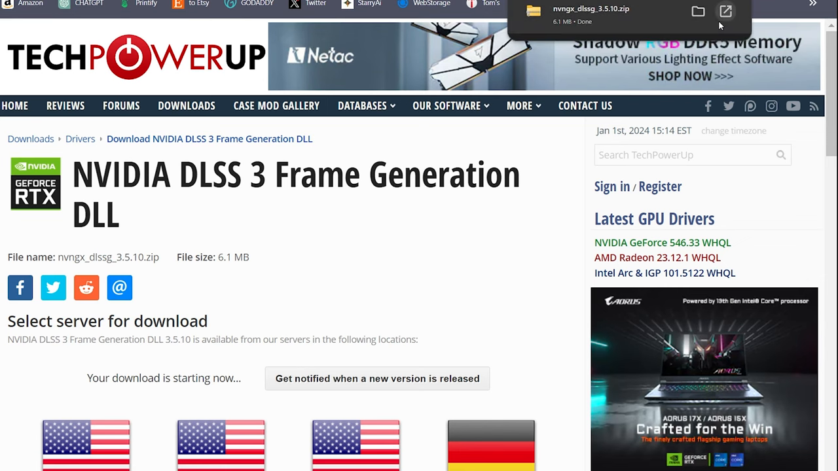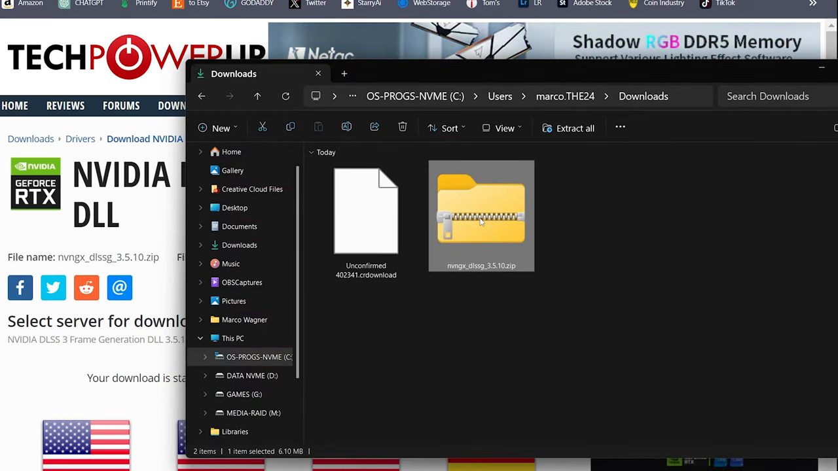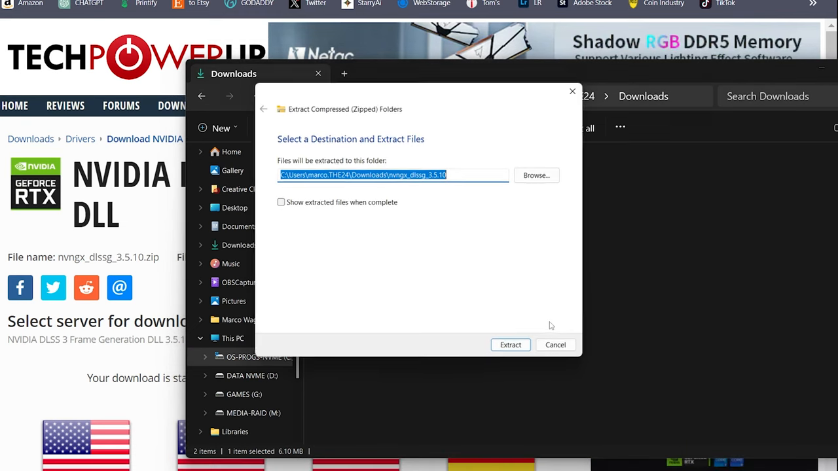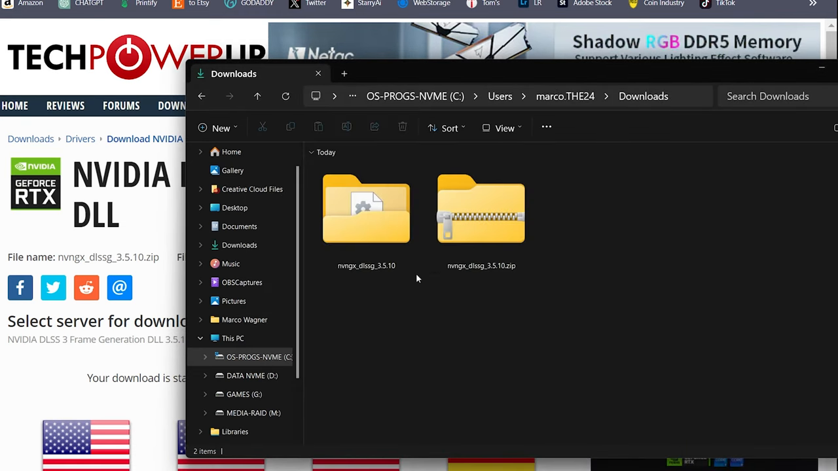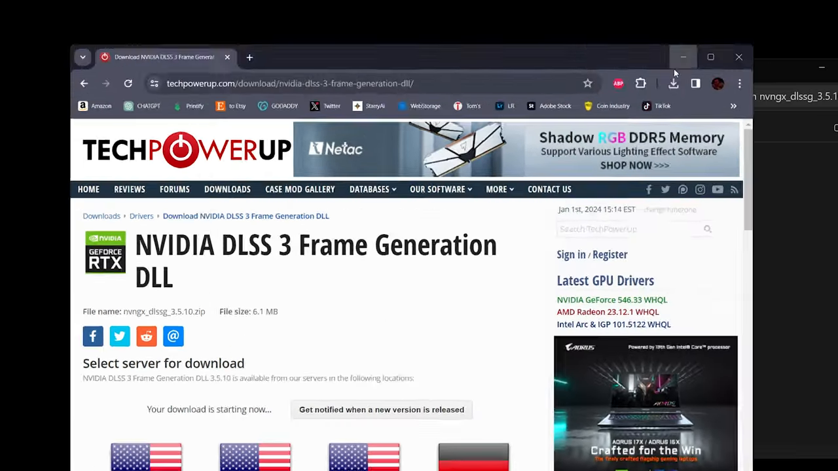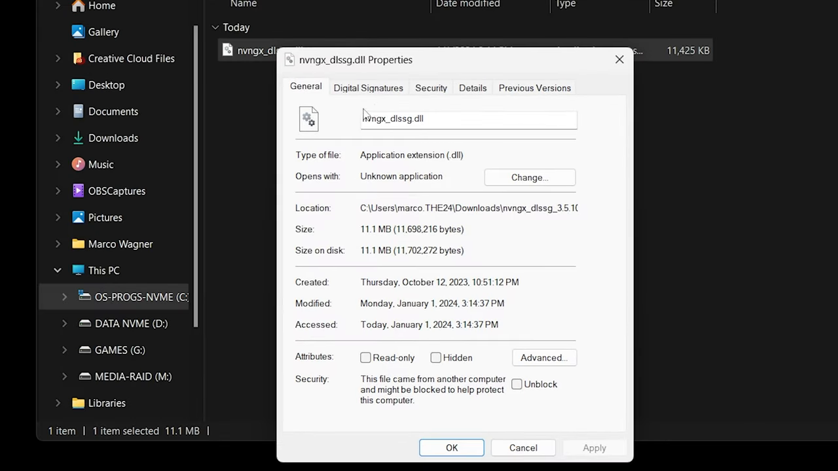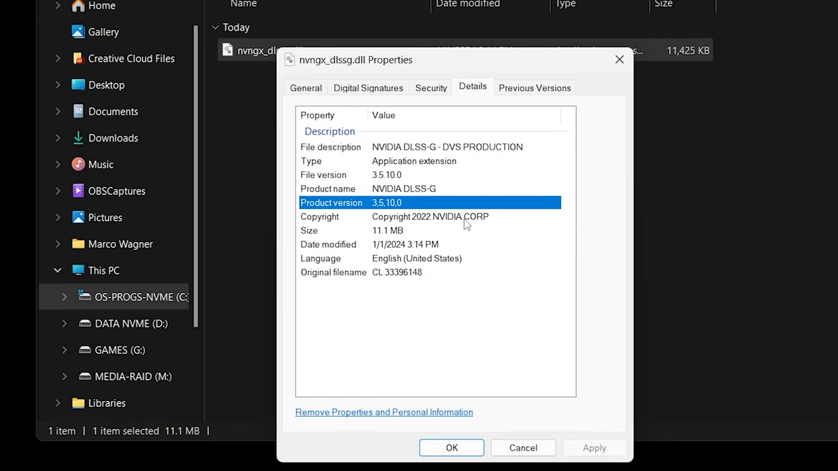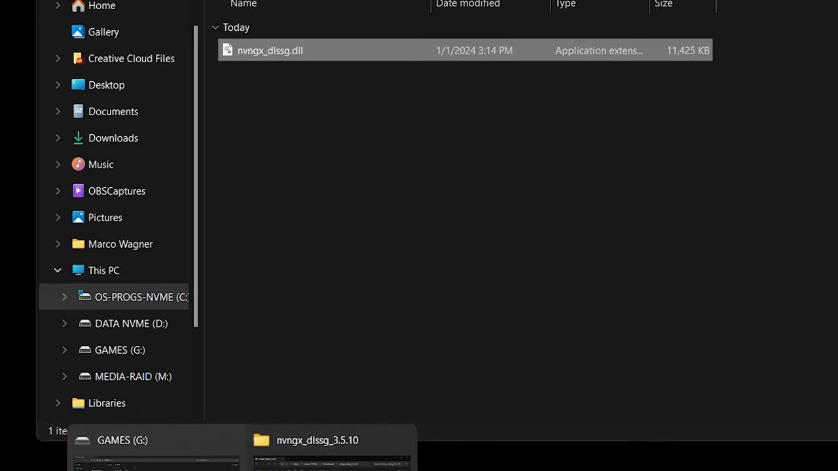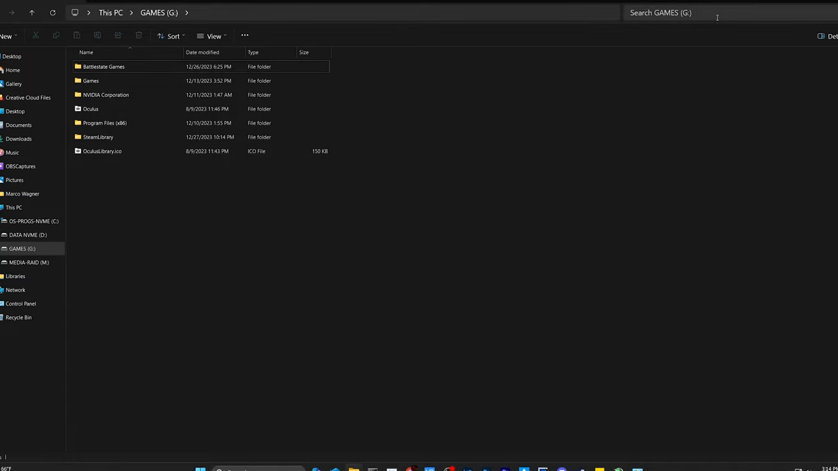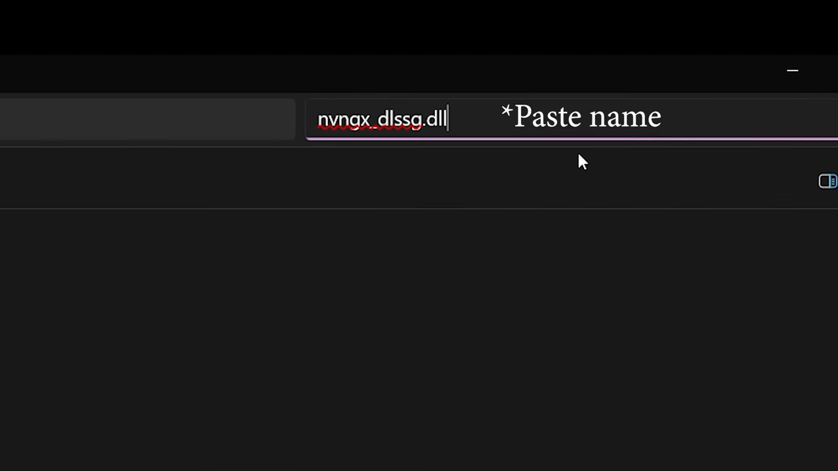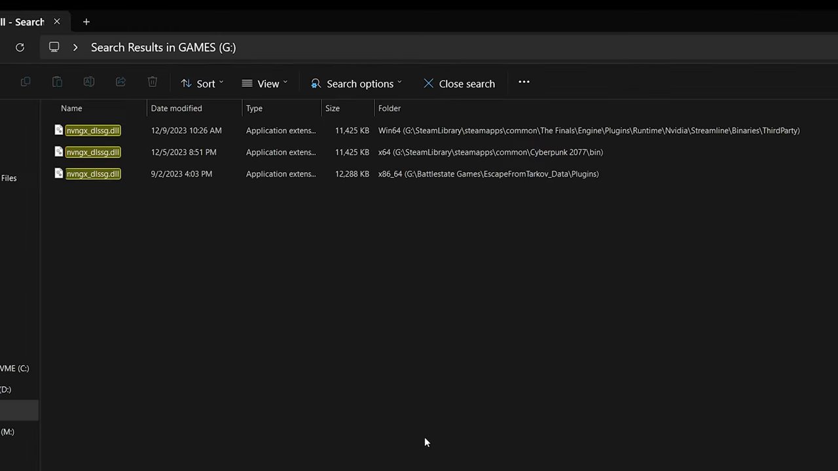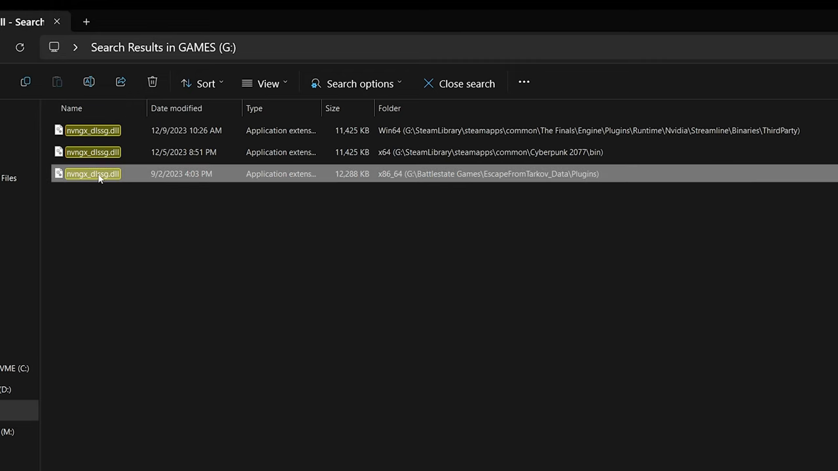We're going to go into the downloads folder and right click and hit extract all like the other two. Hit extract. We now have a brand new frame generation file. You can right click and hit properties, then details, and verify that is the new frame generation file. There you go. Now let's search for a game that supports frame generation. We'll just paste the NVNGX file up into the search box and it will find games that support frame generation for the 4000 series cards. And this time it looks like it's going to be Tarkov.